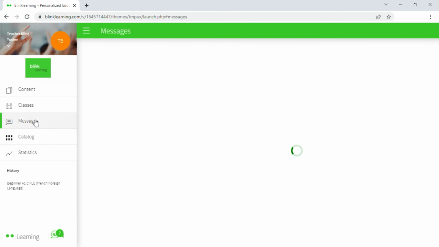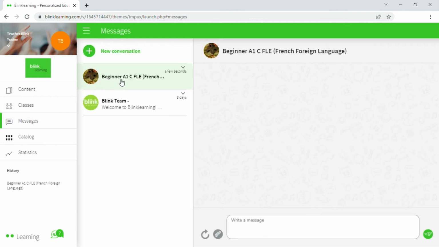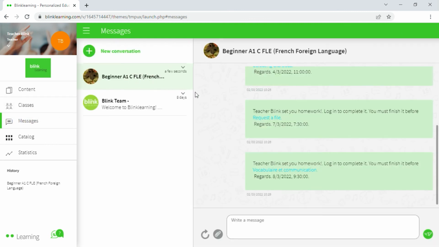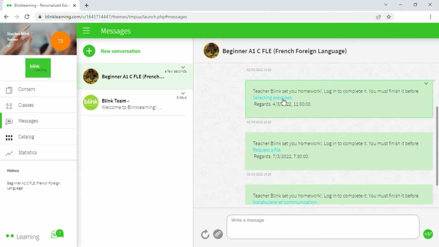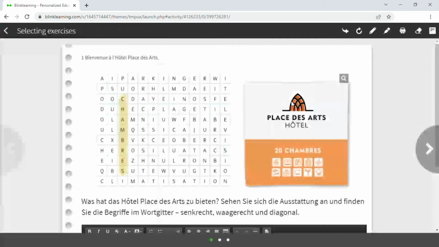In addition, a chat group is created under the Messages section. Students have to use this link to access and complete their homework.